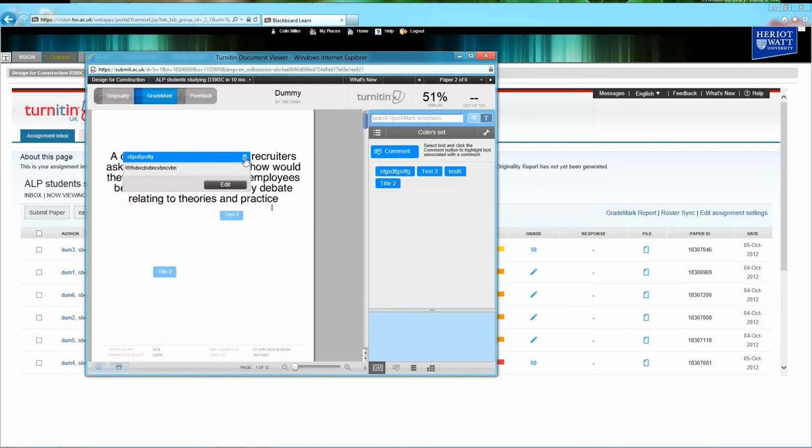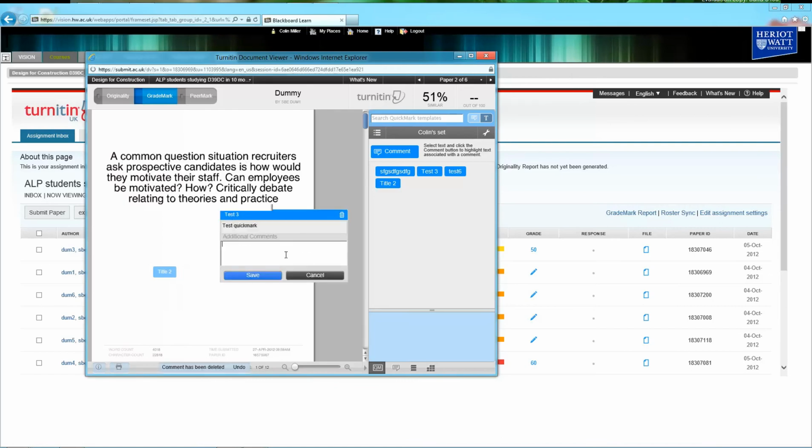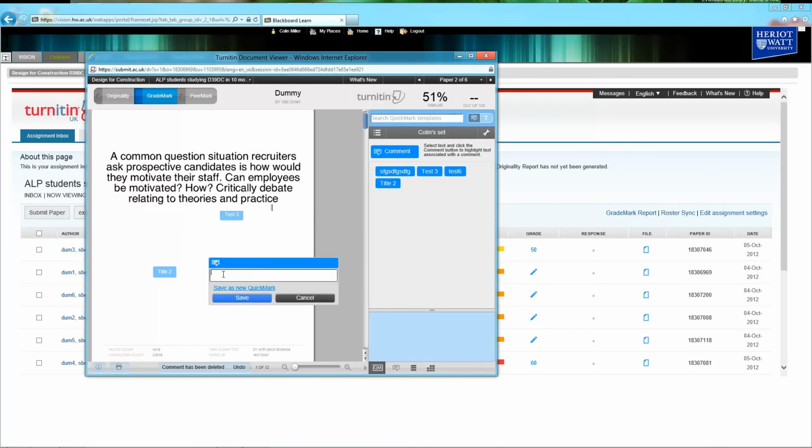If you need to delete anything, you can just click that, or if you want to edit and add additional comments, you can save them there. The other thing you can do with quick marks is you can select the quick mark. You can add a new quick mark and save that onto the page, and if you then want to add it into your own list, then you can save it as a new quick mark. You can add the title there, and it'll ask you what set to save it in.